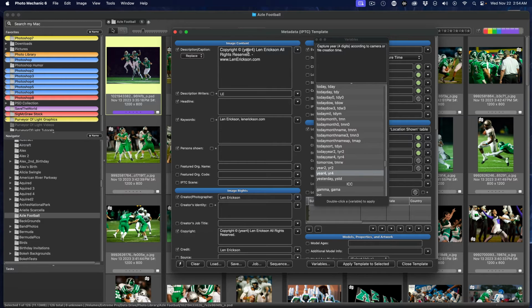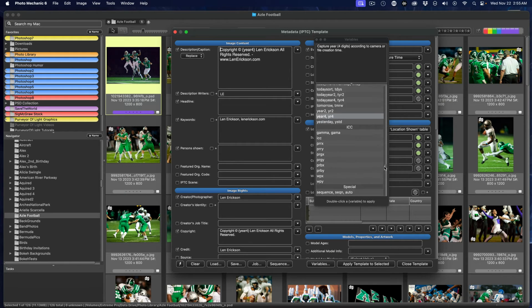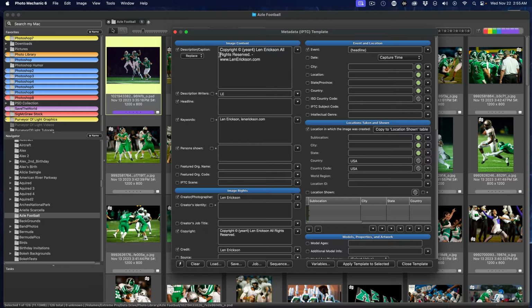So will it replace with 2024 if it was taken then? If 2023, and so forth and so on. So these are all the variables. You can go through here. You don't need to learn them all at once. You ease into it, right? But there's just so many things that you can recall and utilize within the program. So here we deal with that. It's going to put the capture year as a copyright.